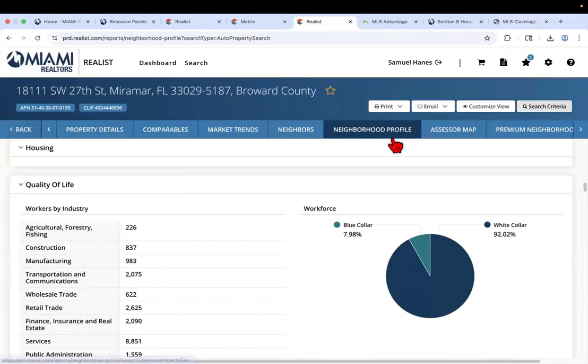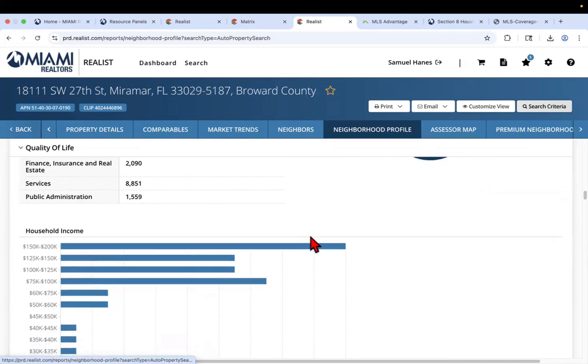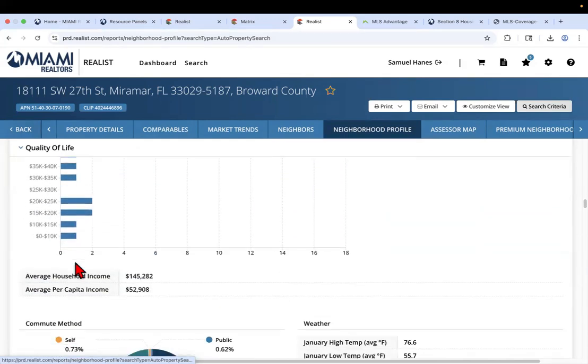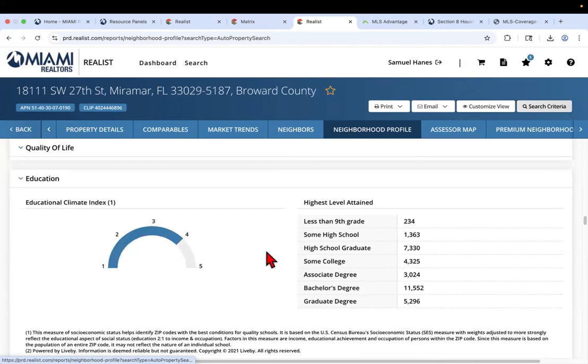Now, the next thing, real quick, under the neighborhood profile report, I get the quality of life, the demographics of the type of owners that live there, and their trades that they do. We also get the workforce type, including blue collar versus white collar, the average household income of everyone that lives there, how they commute, the weather as well, education level of the individuals that live there, and a total amount based on the highest level that they've attended here. Okay, so that is a quick rundown of the neighborhood profile report.